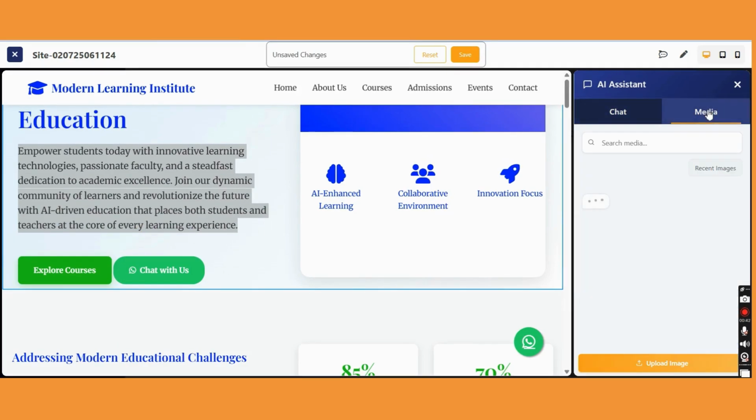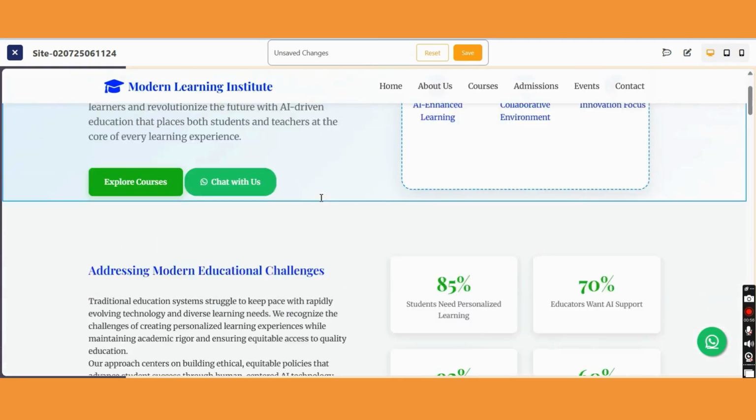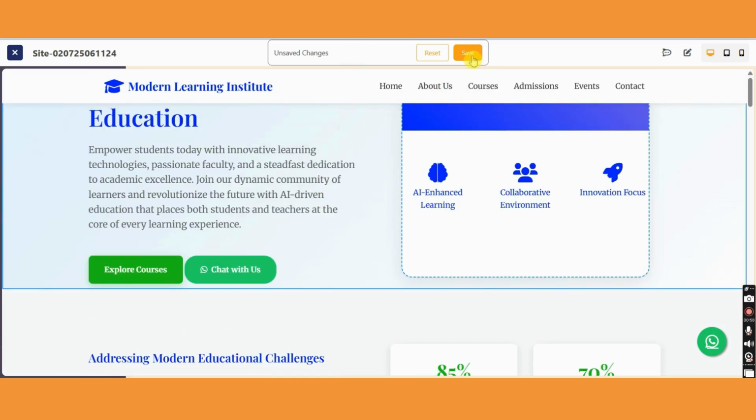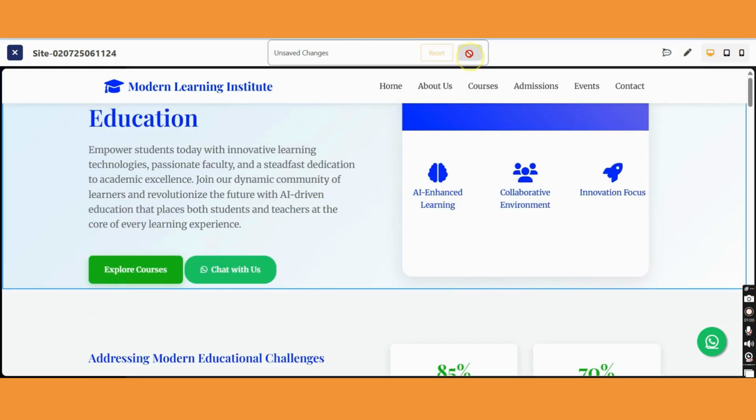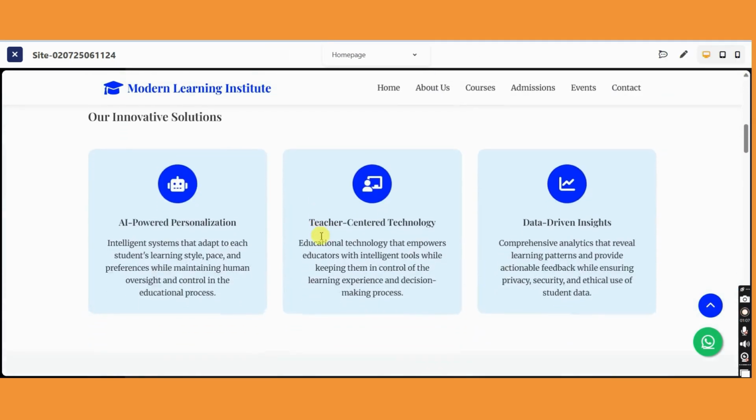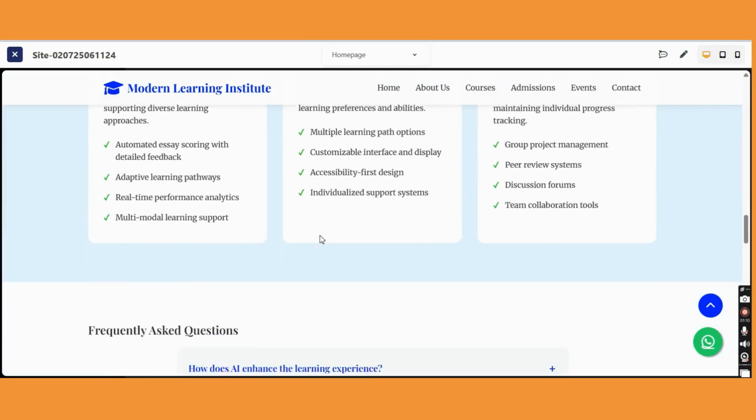If you want to change any image, you can go to the media section to search for one or simply upload an image from your own device. Once you have made all your changes, click on Save Changes. And that's it. Your single page website is now ready.